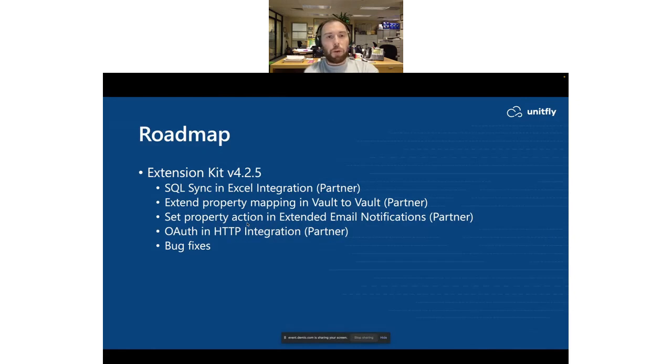Also, we are currently working on version 4.5.2. Some features I will briefly explain that we will add in this new version. We added SQL sync in Excel integration. So what you can do is have the Excel, and map all this data from Excel to a SQL database. And in a certain state, you can trigger that integration. So you can use Excel as your front end, add all the data there, and map it in the Extension Kit, and at a certain step in your workflow or in your process, you can just save everything to the database and then use it later, however you like.